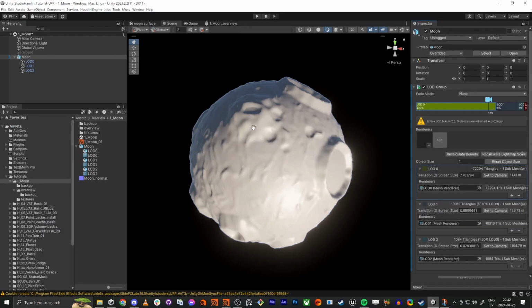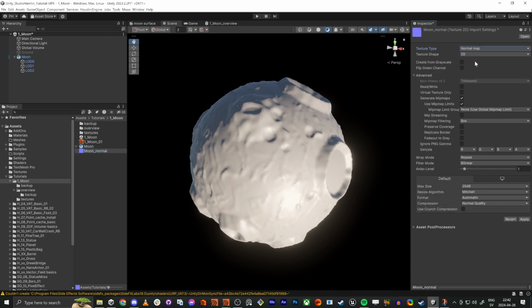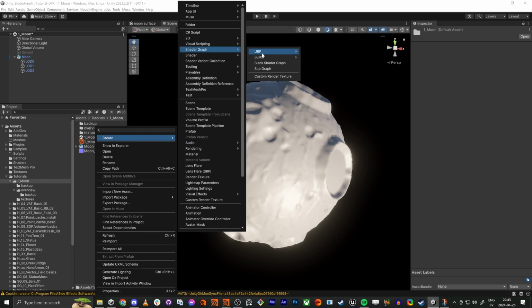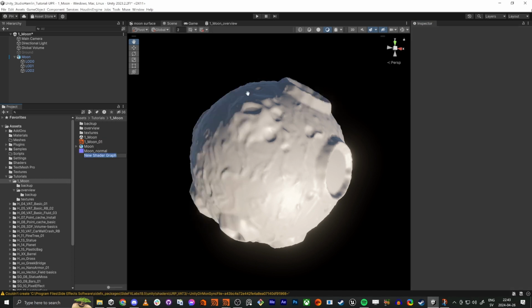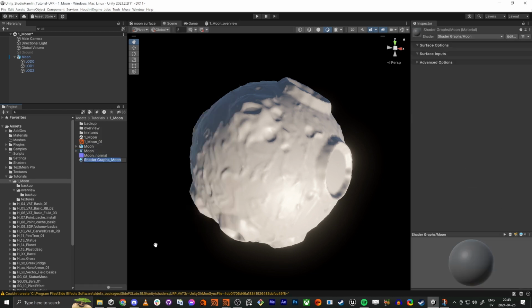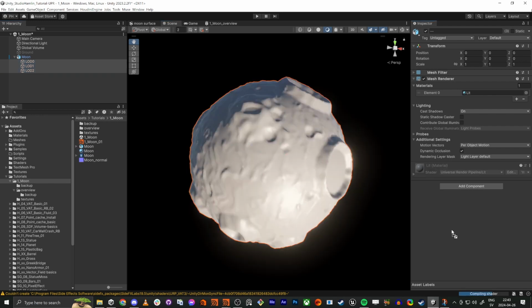So if we go back here, we have our moon normal. So if we take this moon normal and set it as a normal map on the texture type, and now we need a shader for it. So we're going to do a shader graph. It's going to be the moon surface. Yeah, only moon. Moon is good enough. And we're going to create materials. So we're going to have the moon material. So all these three meshes are going to have the moon material.